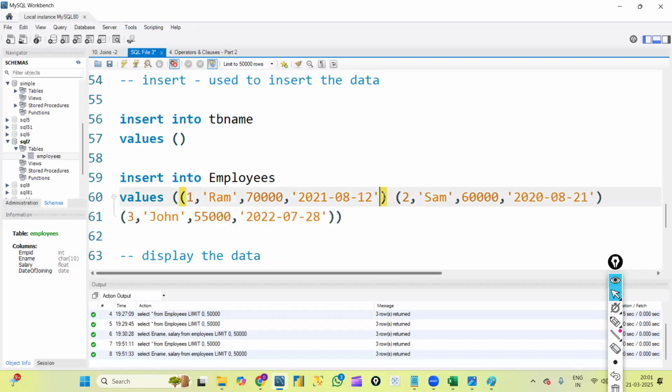Whenever we use these brackets, that means this is our first row of data, this is our second row of data, and this is our third row of data. SQL will understand it like that. The comma is used as a separator. Within the brackets, whenever SQL sees a comma, it understands it is separating a column: first column data, second column, third column, fourth column, like that.